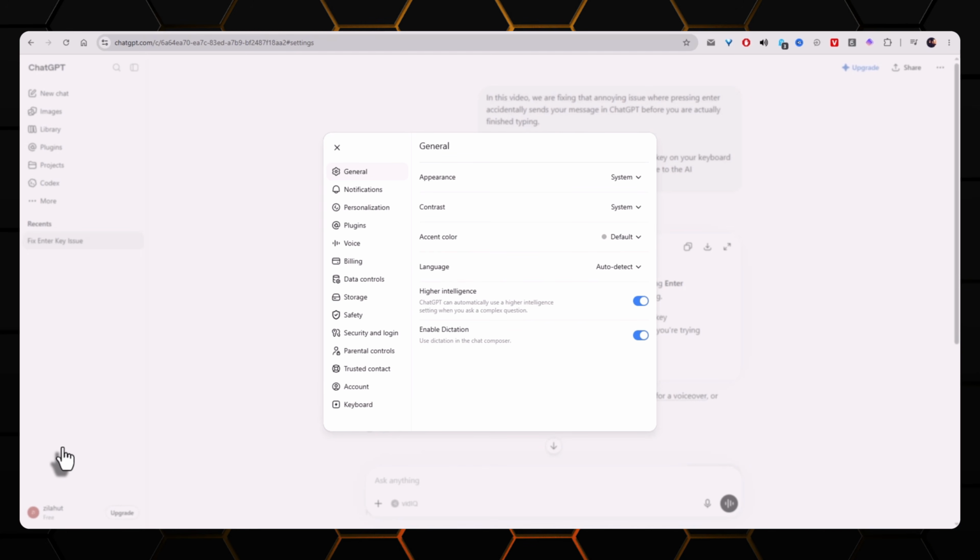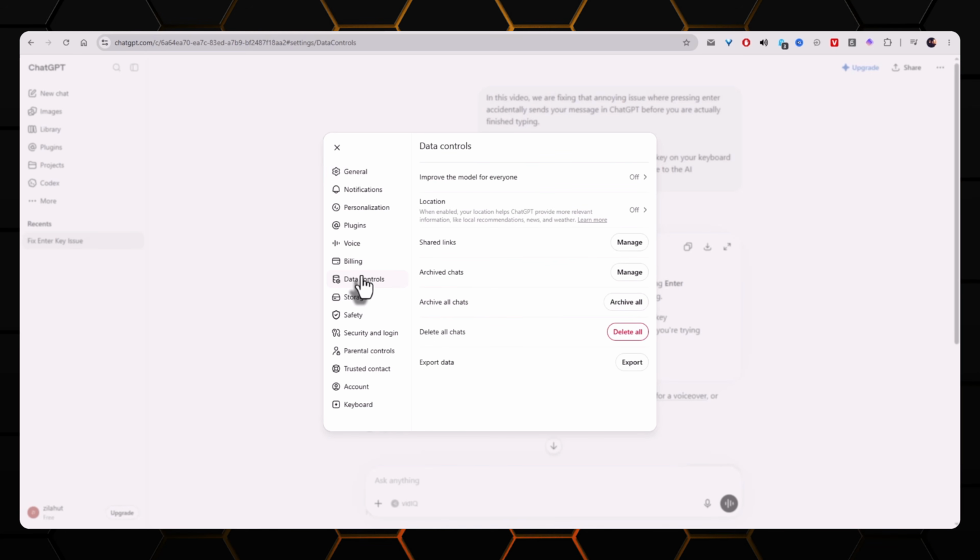Now, on the left navigation panel of this pop-up window, look for where it says Data Controls and select that option. In this menu, you will see several controls related to chat history and model training, but the important thing is to scroll down to where it says Export Data. On the far right side of that section, click on the button that says Export.